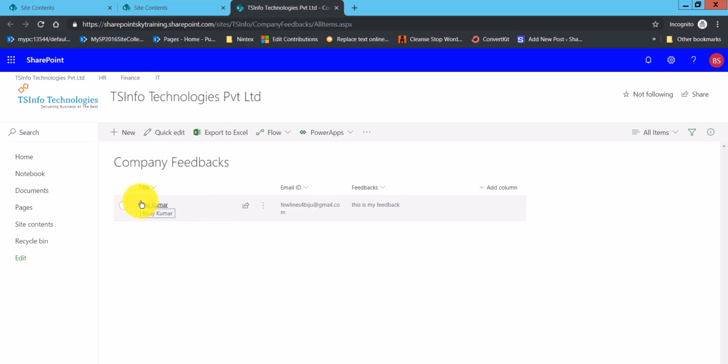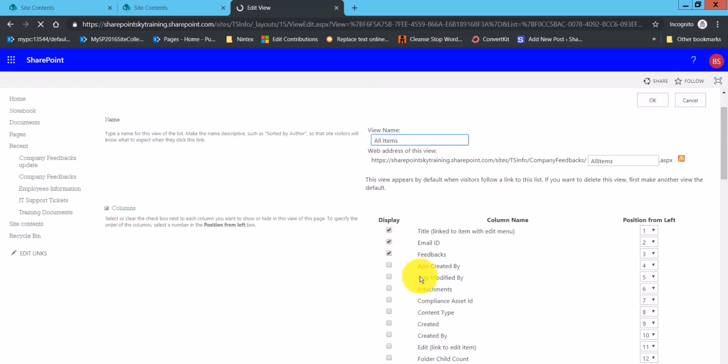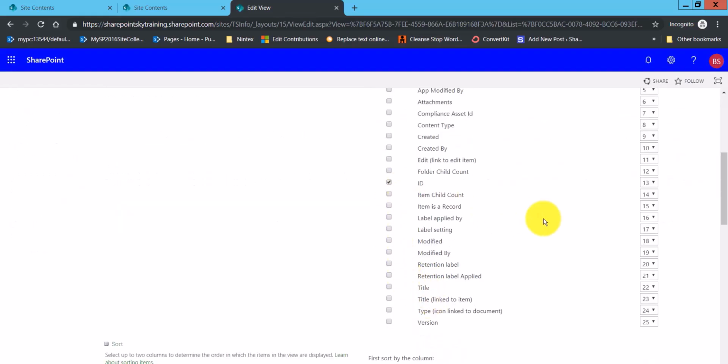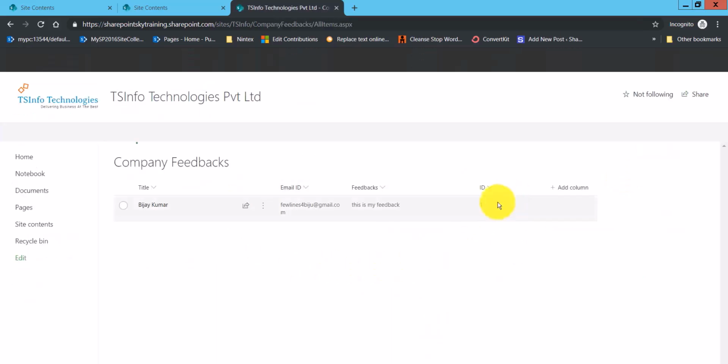Now, remember, whenever we are updating, we need to have a unique ID for that. So each SharePoint list has one ID column. So we can add that ID column. Let me just edit this view, and then I will add this ID column, then we'll be able to see what is the ID for that particular item. Click on OK. Now if you'll see here, this is the ID column, the ID is 1. Now we need to update.